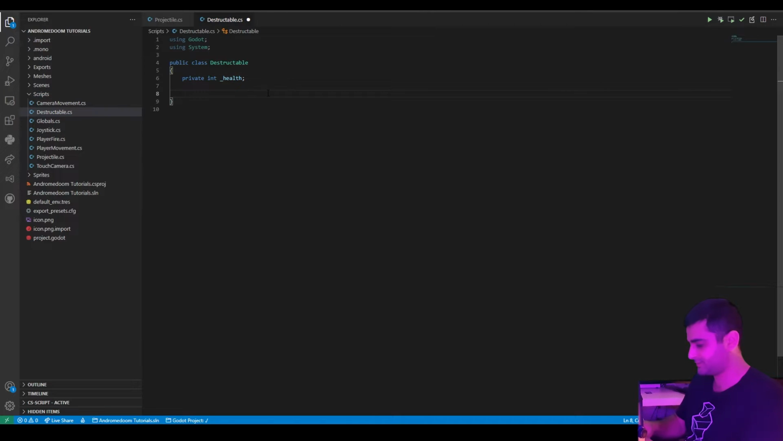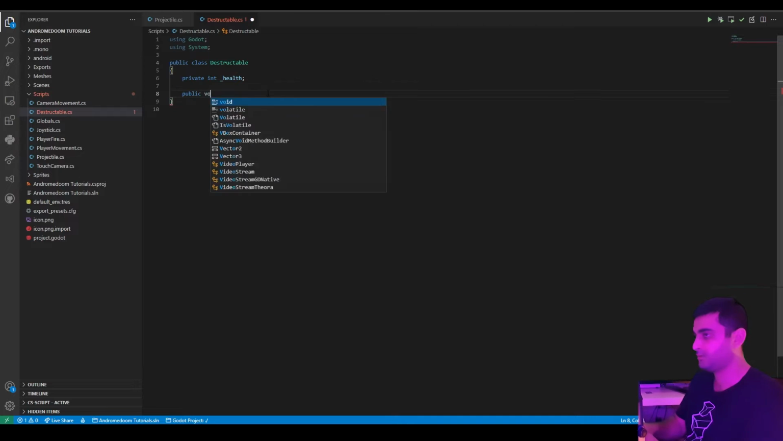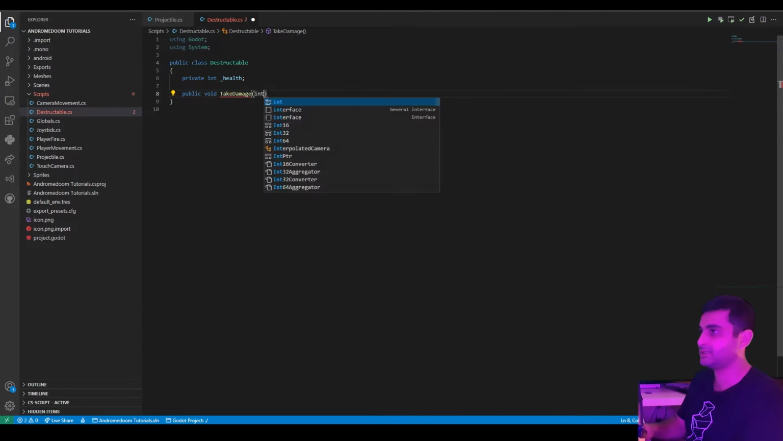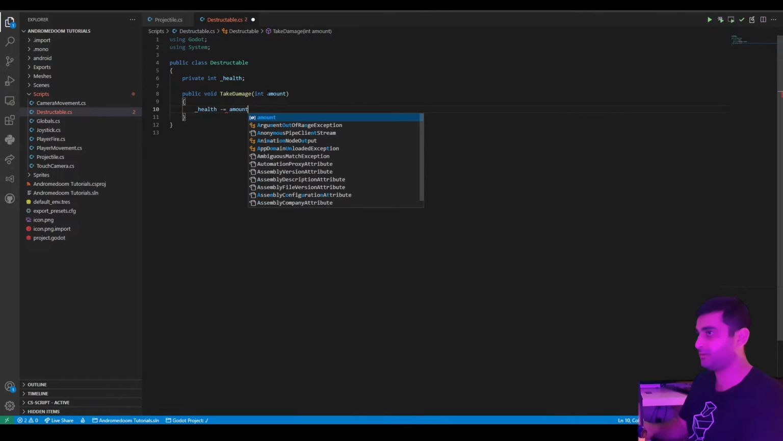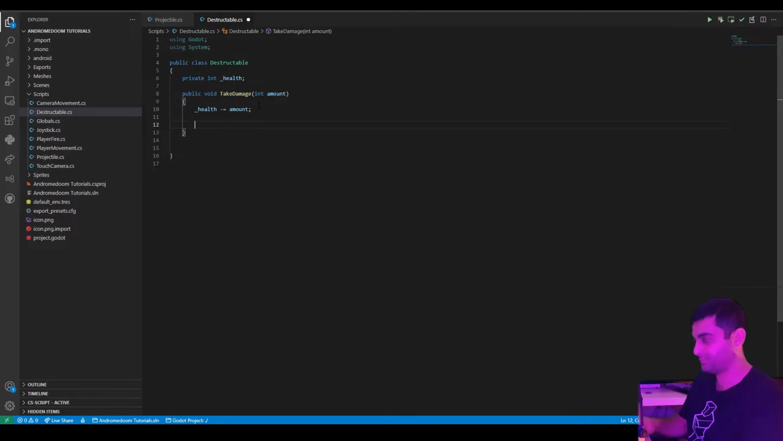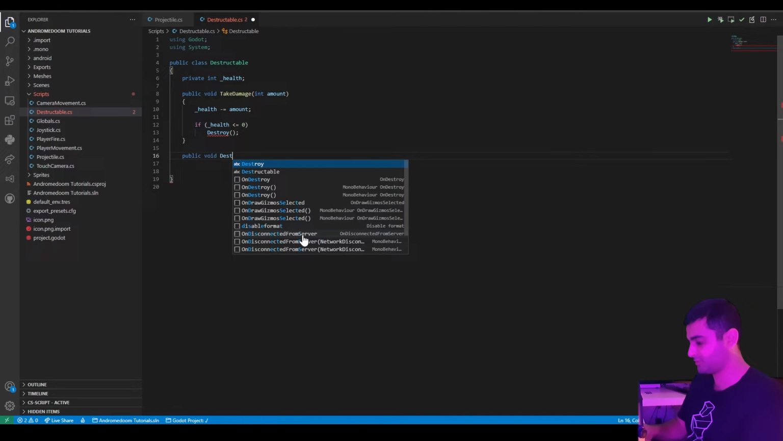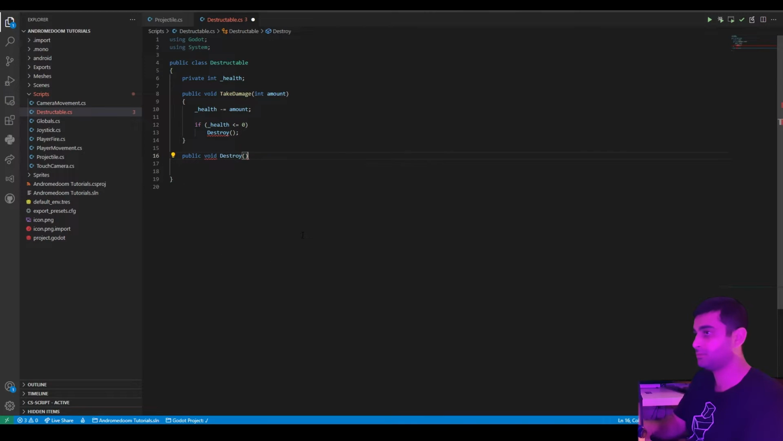And it needs two functions, public void take damage, and it takes an amount of damage. We subtract it from the health. And then we say if it's less than or equal to 0, we destroy the object. So now we do the destroy method.